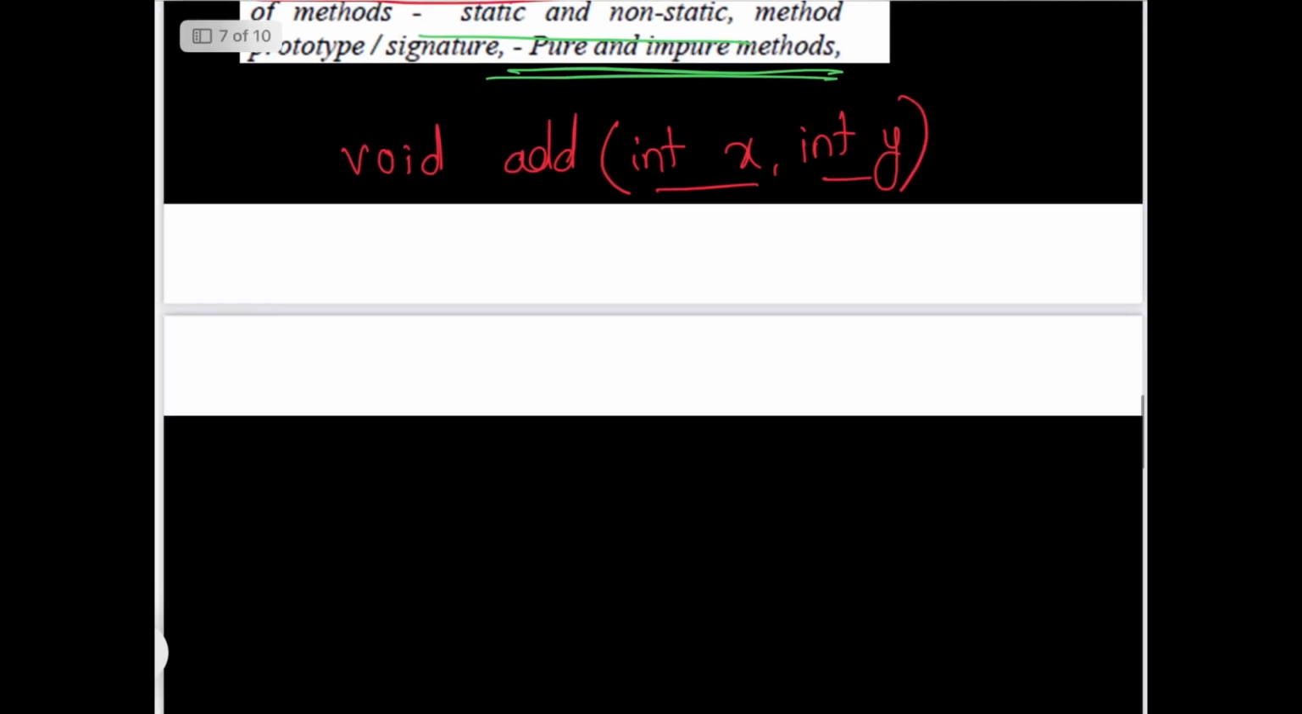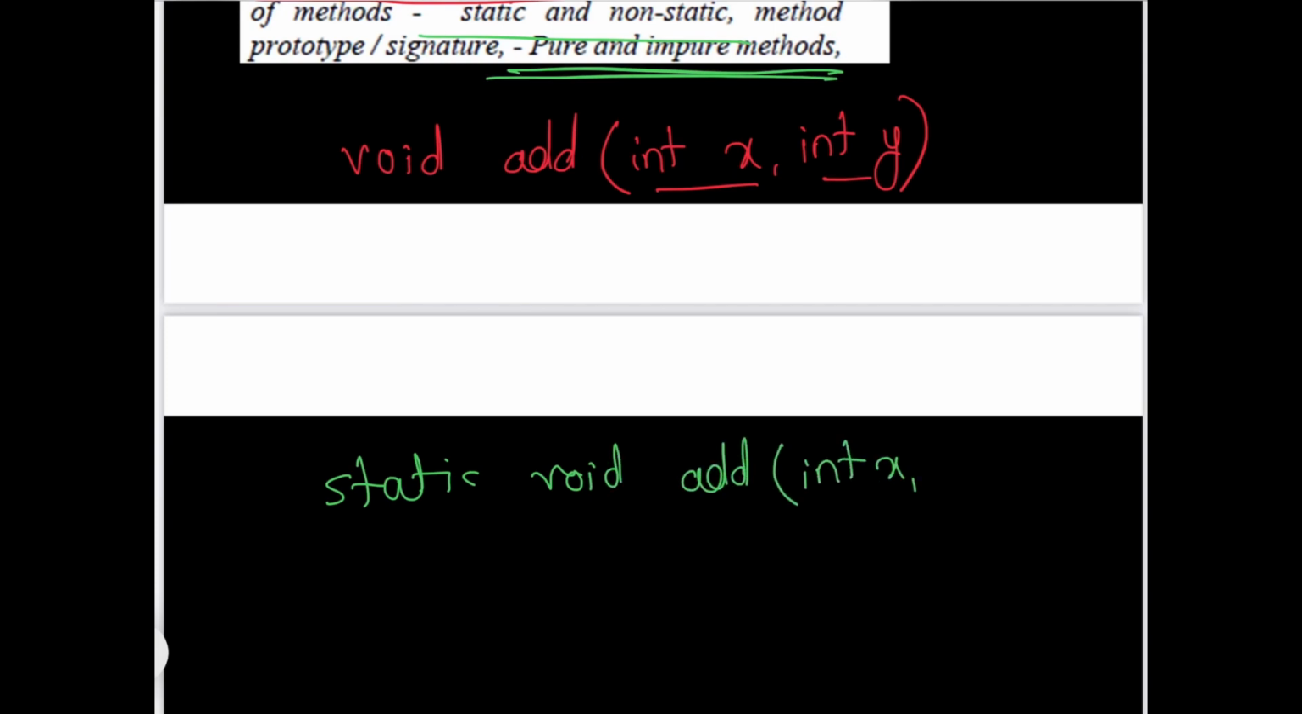If you declare a particular method as static, like this, static void add(int x, int y), what happens? Whatever is the definition, from PSVM you can directly call add. You don't have to create the object and write ob.add. In the same way, all other methods which we don't declare static are by default non-static methods.